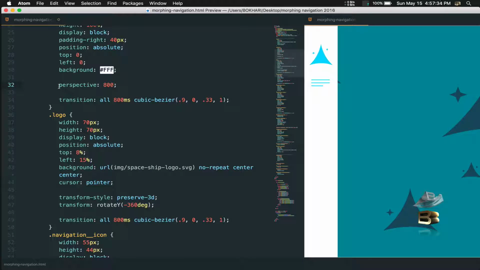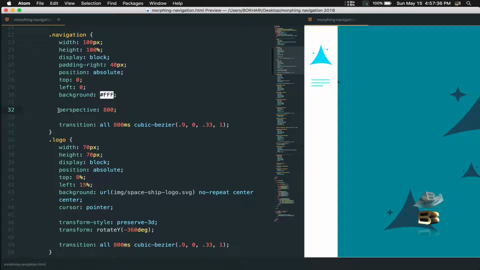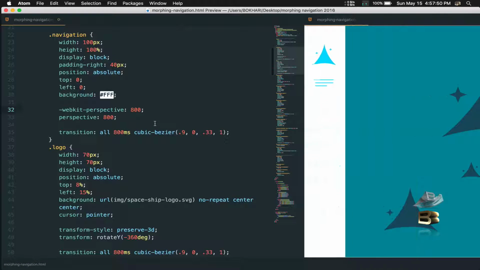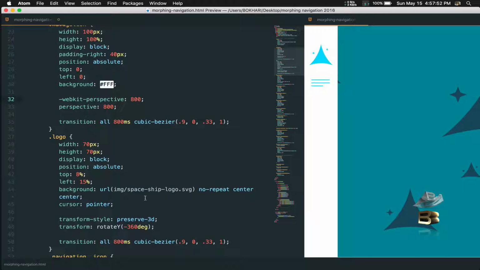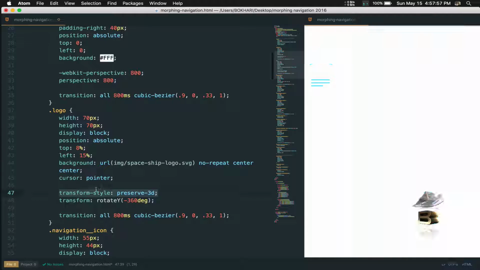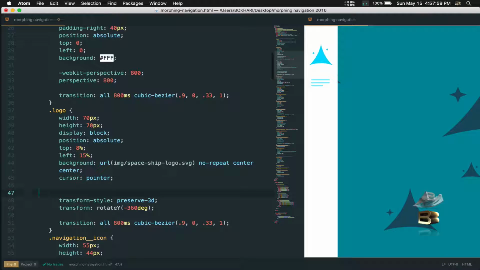we will add the WebKit version of this. WebKit, then perspective 800. Okay, all right, I know why it's not working. I'm just getting in there, just be patient. Also we need to add a WebKit version of the transform style property. WebKit, and then this property. Let's save.